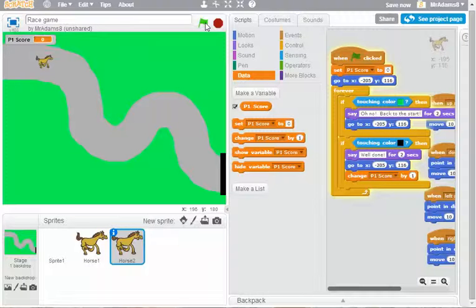It's only one player at the moment, my game. But if I do get all the way to the end, here we go, nearly there. Well done. And player 1 score has gone up by 1. So you can imagine if this is a two-player game, we could have the player 2 score underneath, and it'd be a bit more competitive.